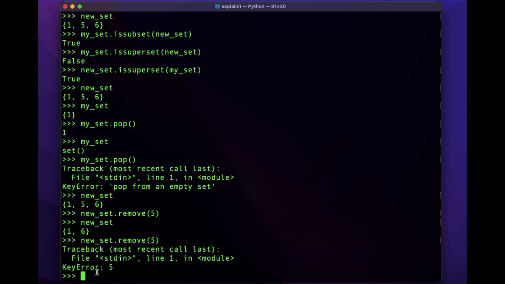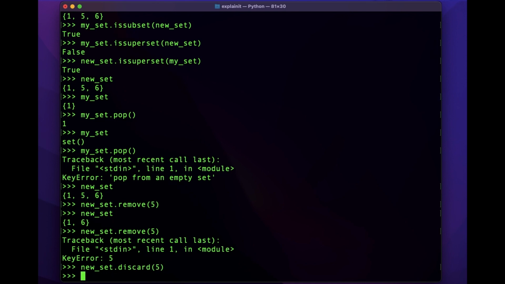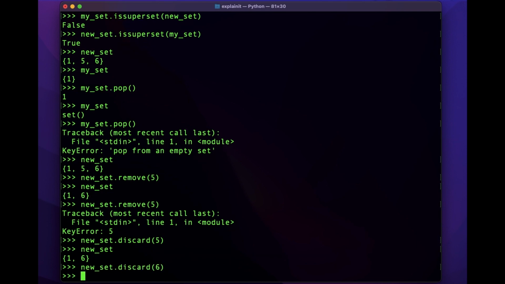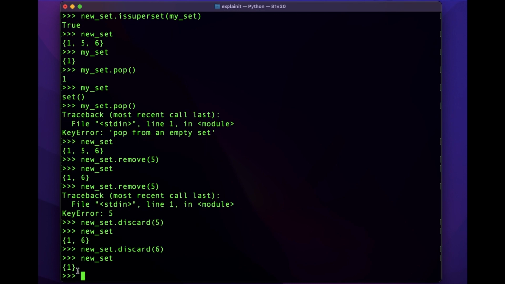And to avoid this key error, we can use a different method called discard. It does the same as remove, but it does not raise an exception when the element is missing from the set. So for example, if we just use discard like that, nothing happens, but you don't have an error. But if you discard 6 that is present, it will be removed just like that. So it's a nice way to use remove, depending on whether you need to catch an error or not in your code.